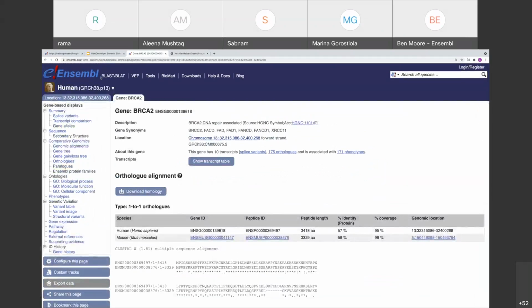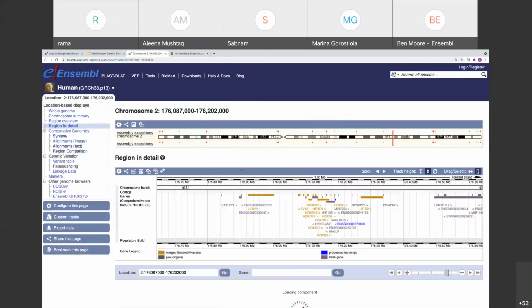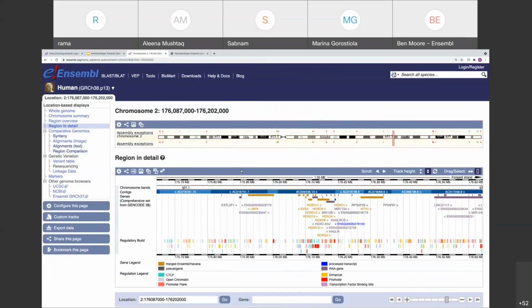I'm going to go back to the Ensembl homepage. And from here, I'm going to first select my species of interest, and now I'm going to paste my genomic region and click Go. So this takes me to the location tab, and you can see a bunch of HOX-D genes here. In the middle is a gene cluster, which is involved in limb development, and it's highly conserved between species.